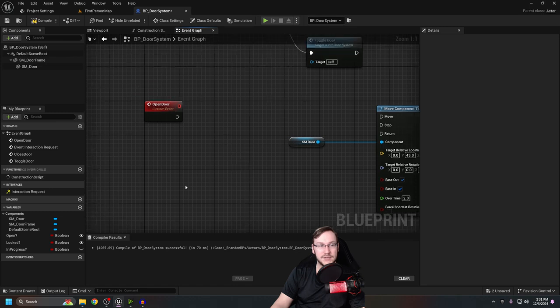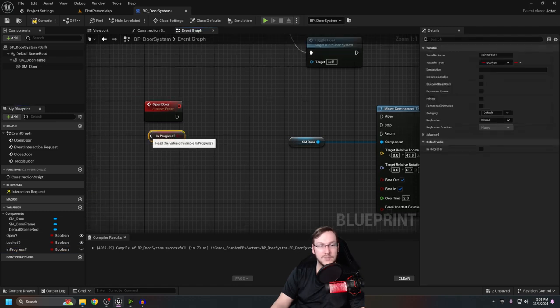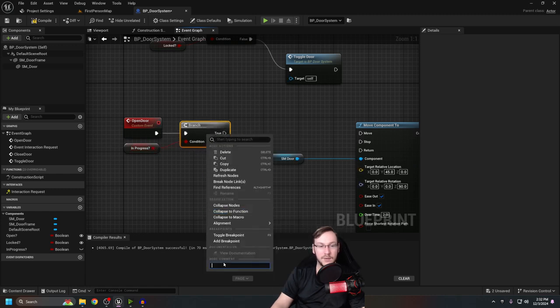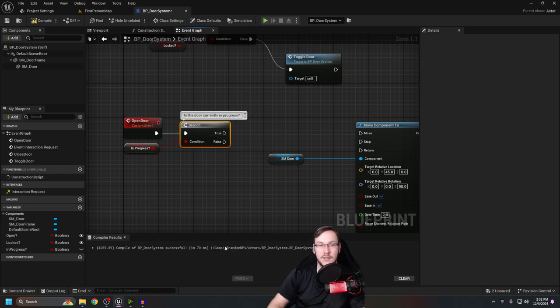I'm going to undo the execution pin. We're going to grab the in progress, and do a get. I'm going to hit B and click for a branch. We're going to plug it in. We're going to right click it and we're going to say, is the door currently in progress?